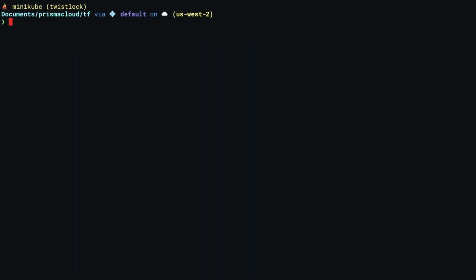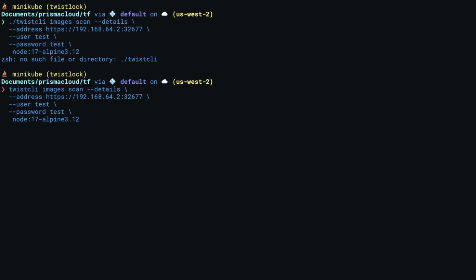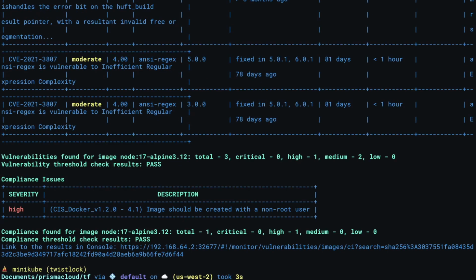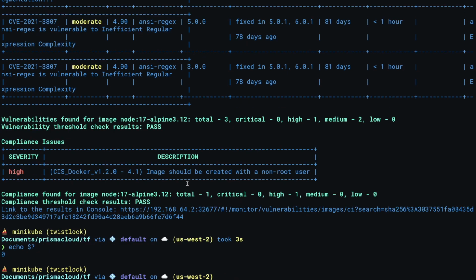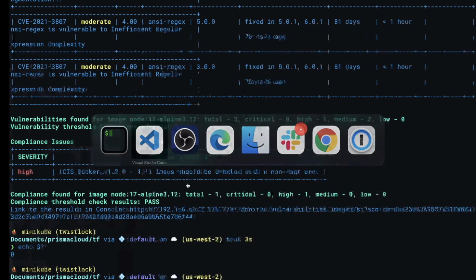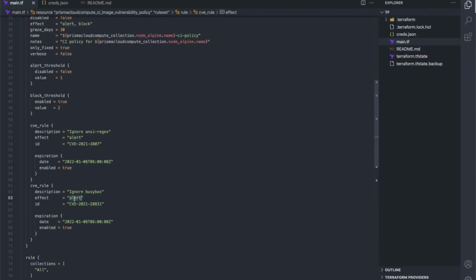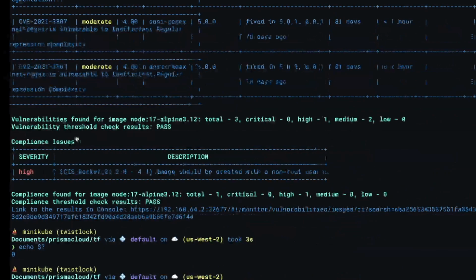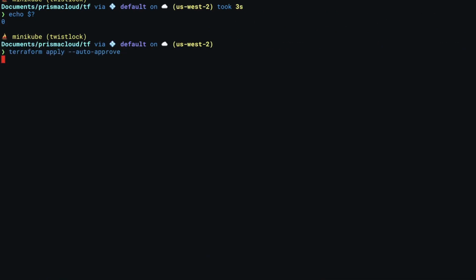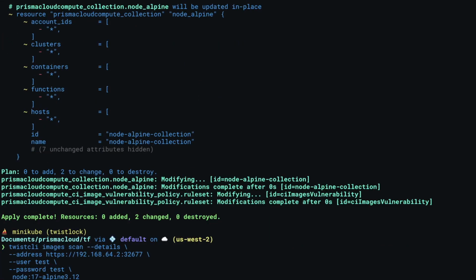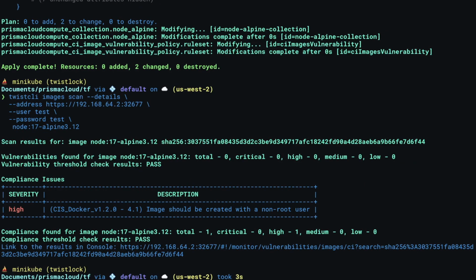I will run the scan again. And this time you can see it passed, and I will actually echo the return code of the last command. And as you can see, it's 0. Another thing we can do here is instead of alerting, we can actually just ignore both. Let me apply Terraform. If I do the scan again, it's not even going to tell me about those vulnerabilities. It's just simply going to ignore them.